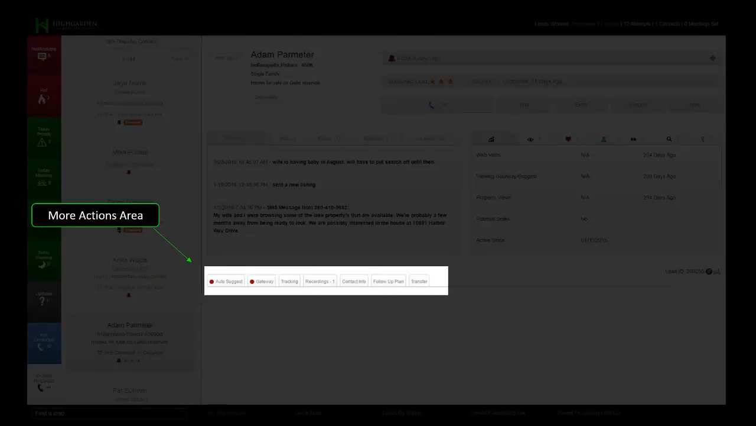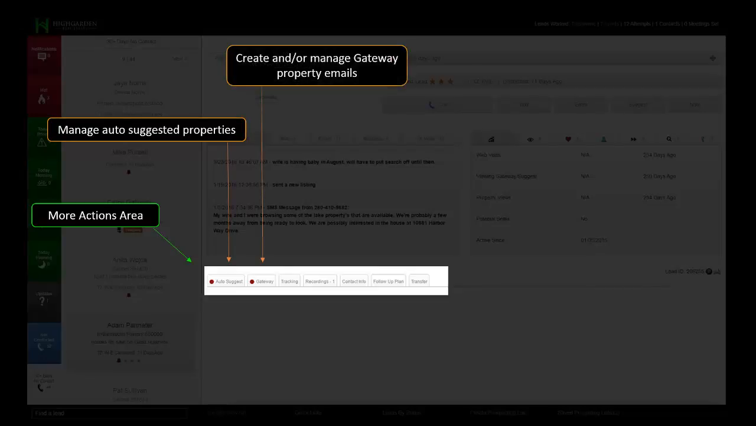The last area is the More Actions area. This is where you can manage your auto-suggested properties campaigns, your Gateway email campaigns. You'll be able to edit, create, and manage those Gateway property emails. The Tracking tab. This is basically a tracking of all the properties that they looked at on our site. You'll be able to quickly pull those up and see what they're looking at.